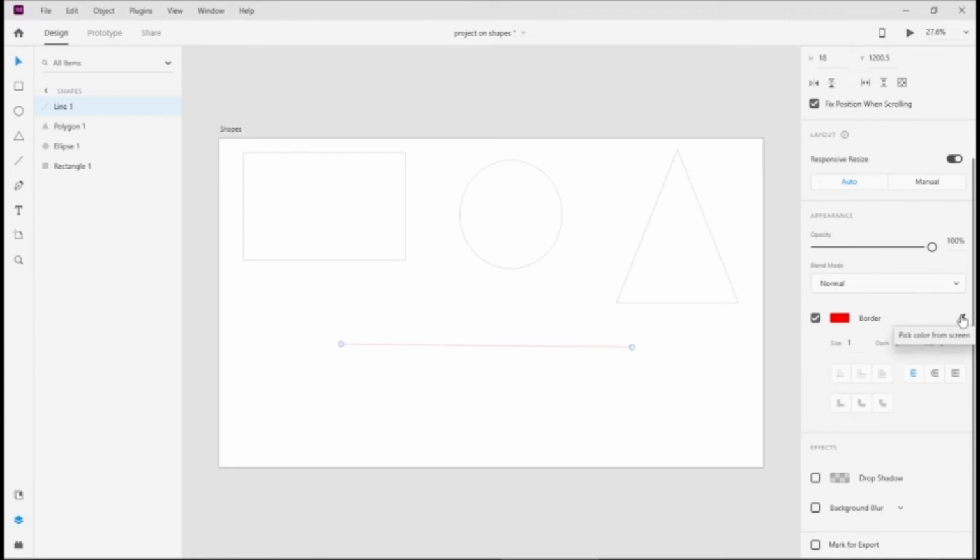So this thing is a pick color from screen, or you can say color picker. So if I press on it like this, you can all see. So we are going for this color, blue, like this. So you can all see that it has changed.